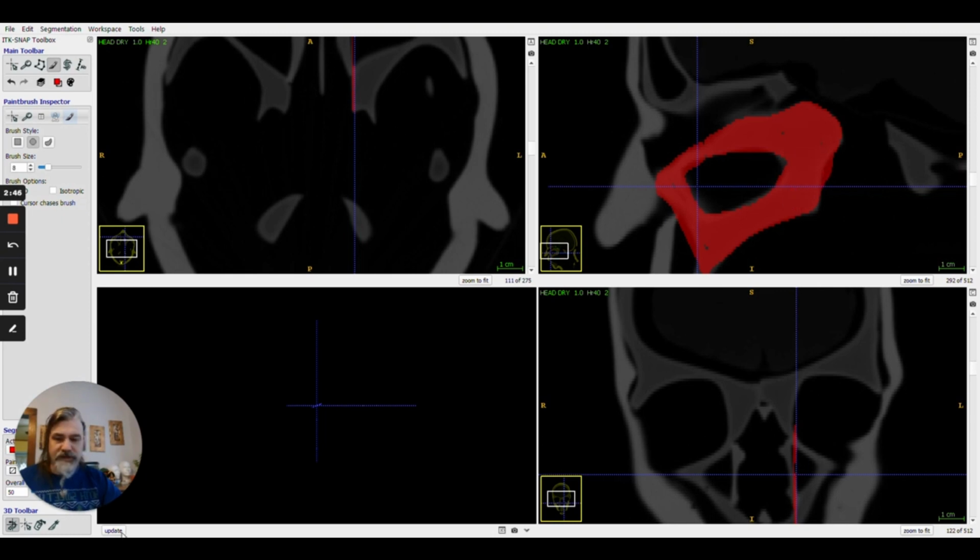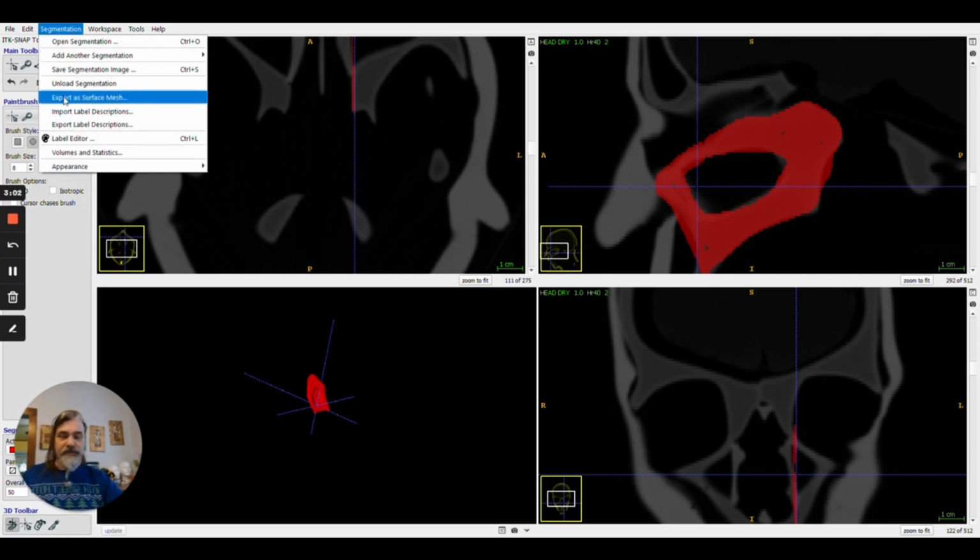if I go to update, I now have, in this case, a very thin, but a 3D model nonetheless, that I can then export as a surface mesh.